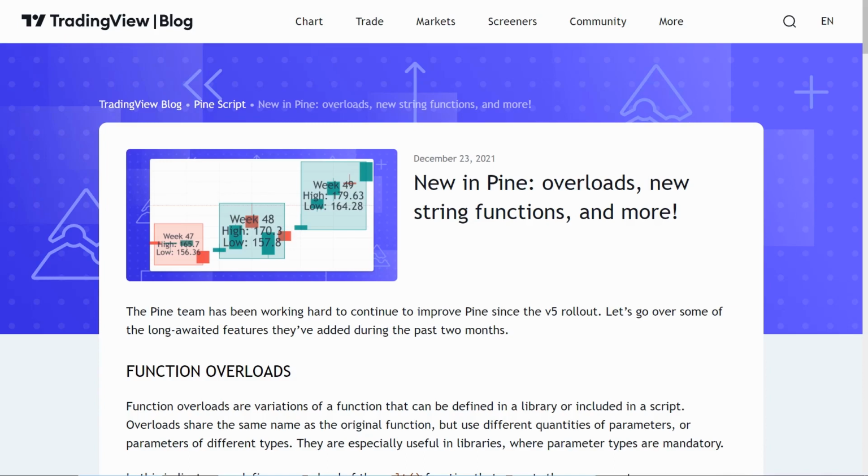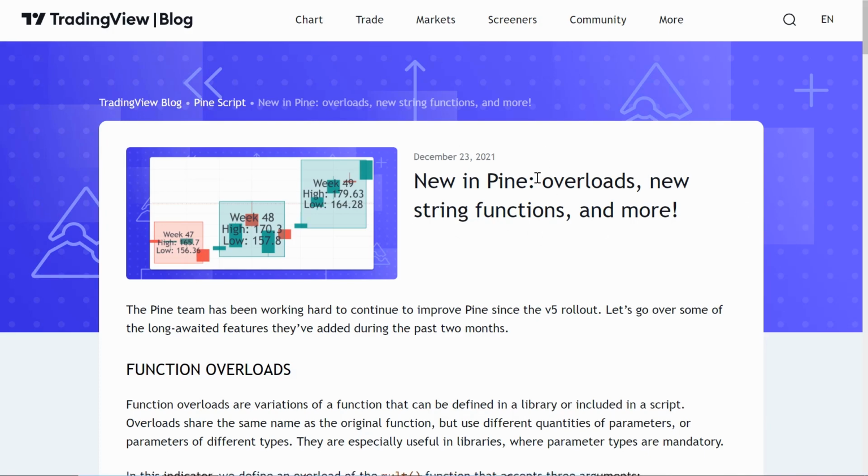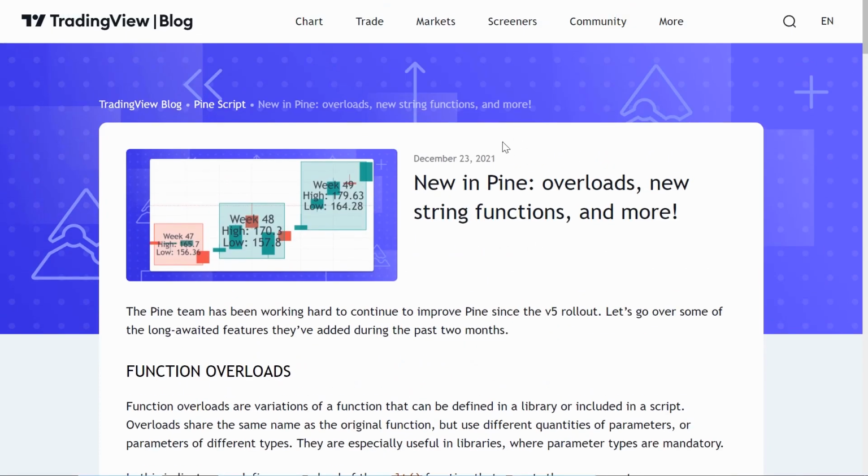Hey traders, in this video I'm going to be explaining some of the recent updates that the TradingView and PineScript development team have made to the PineScript language. There'll be a link to this blog post below the video. I'm going to briefly explain what they say in this blog post, and then we'll jump to Pine Editor and have a quick look at some of these new features.